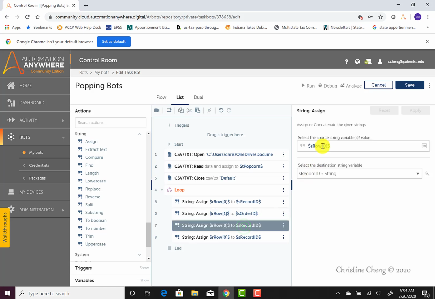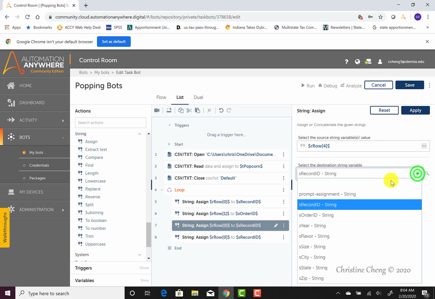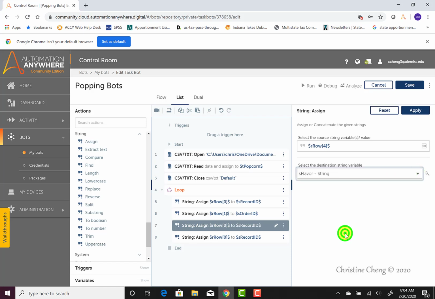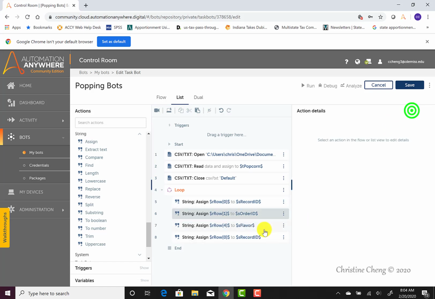We're going to repeat that process now for the flavor variable. The flavor variable is in the 5th column, which means that we're going to delete the 0 and replace it with 4 because that would correspond to our 4th index. And then we're going to also change the variable that it's going to be assigned to be the flavor string. Go ahead and click apply.